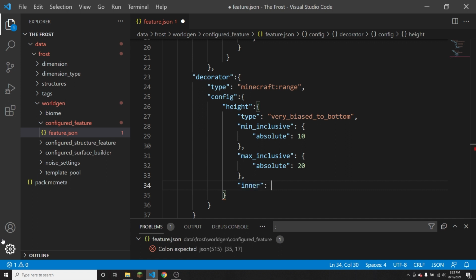And if you're doing biased to bottom or very biased to bottom, you can also put inner and then a value here. And I don't know exactly what inner is supposed to be because there's not a very good explanation anywhere. But I think it's probably the average value, but I don't really know about that.